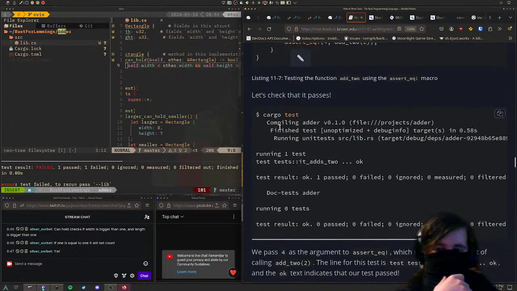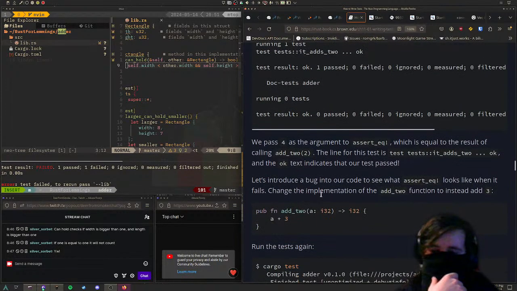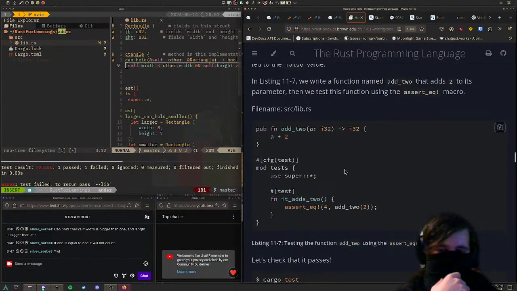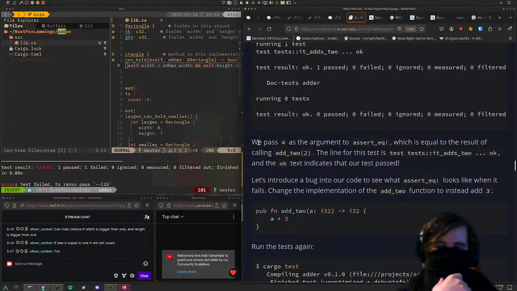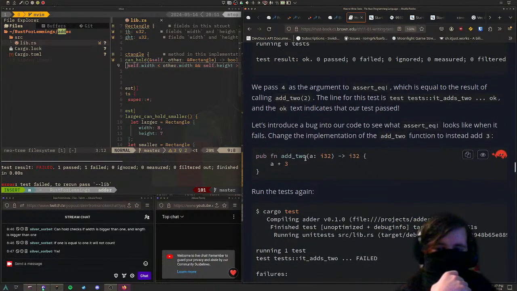Hey, let's go. Let's check that it passes. Yep, it passes. I'm going to assume it passes. You don't need to see me fail to be able to see if 2 plus 2 equals 4. I'm scared of that. We passed 4 as the argument to assert_eq, which is equal to the result of calling add_two with 2. The line for this test is tests::it_adds_two ... ok. And the ok text indicates that our test passes.